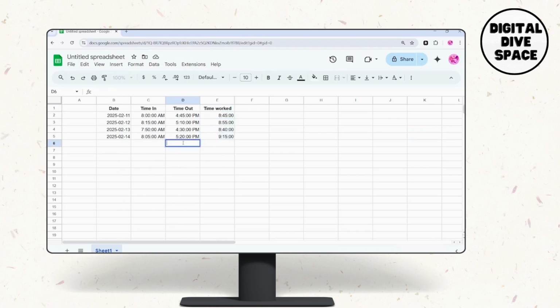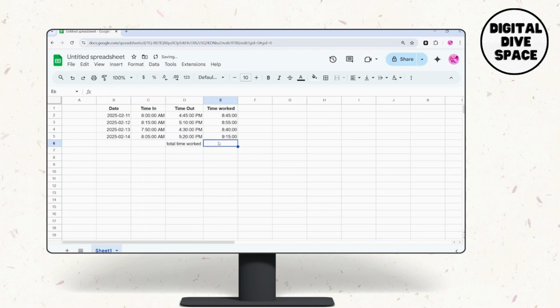So let's say I have to calculate the total time for these 4 days. Then I will create something like this. And here I'll just sum it up. And that's it. And that's the total time worked for these 4 days.